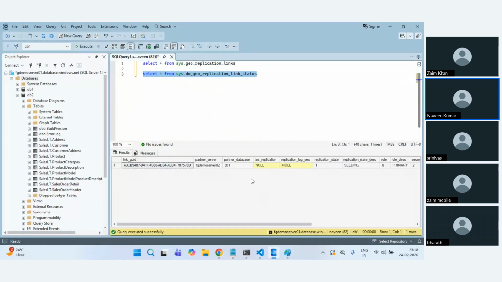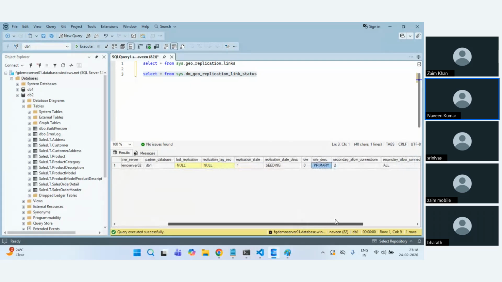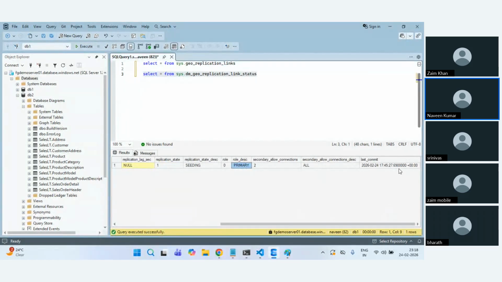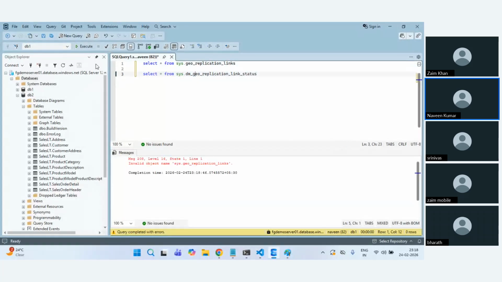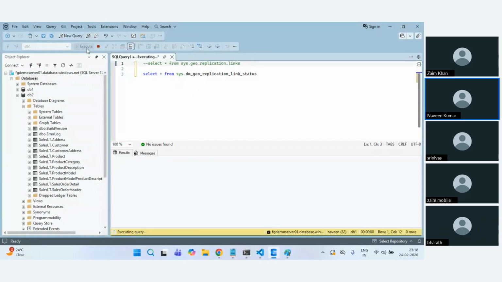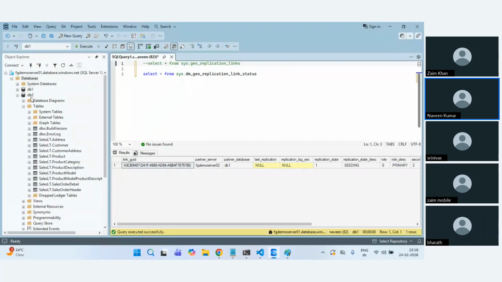Maybe it will just take some time. So for example, this one, if you see, it says the replication status is seeding, and this is holding the role of primary. You can see when was the last commit, etc. Still now the seeding is going on. That's why we don't see it. This will take a minute or two.